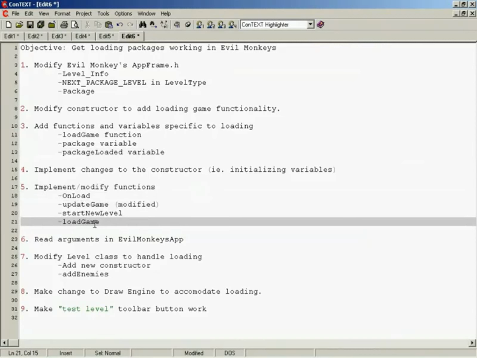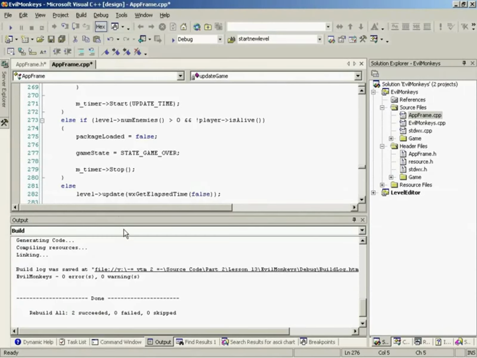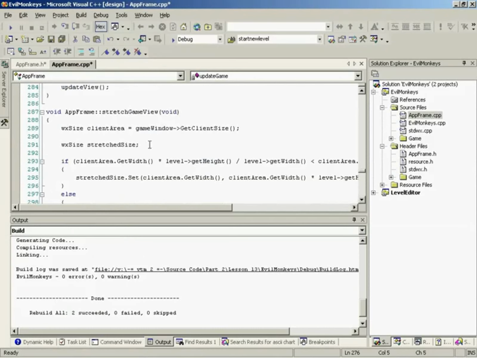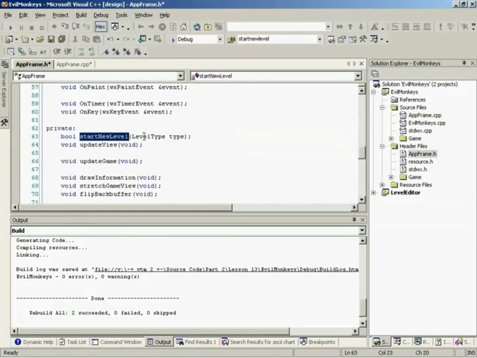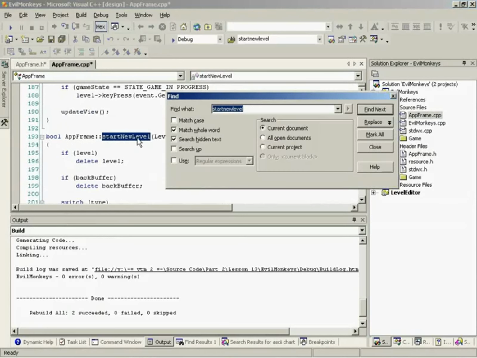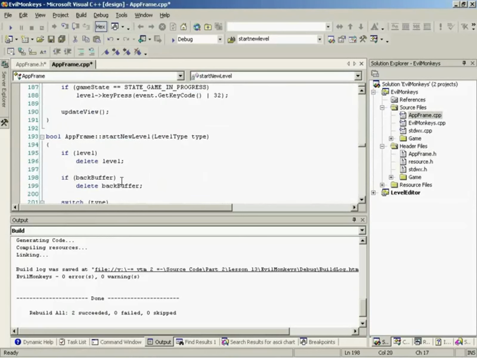Right. So, back to our .NET. Okay, good. So let's go down a little bit. And we're going to our start new level function. So let's go to start new level. So start new level right here. And let's start making sure that everything inside of here is right.